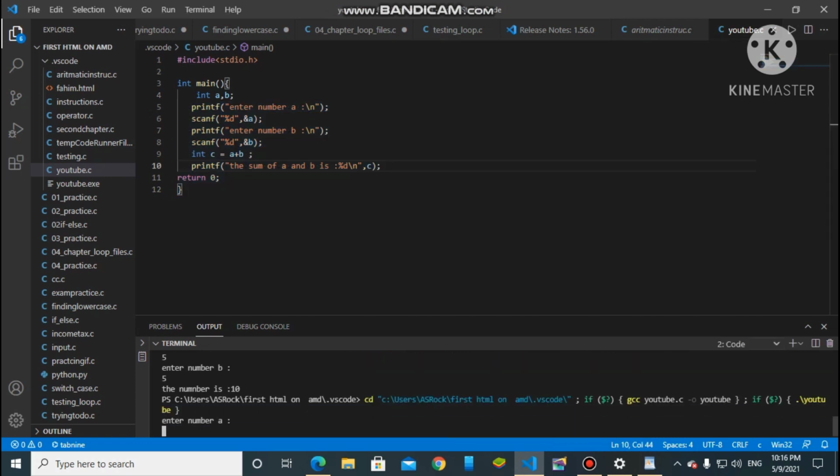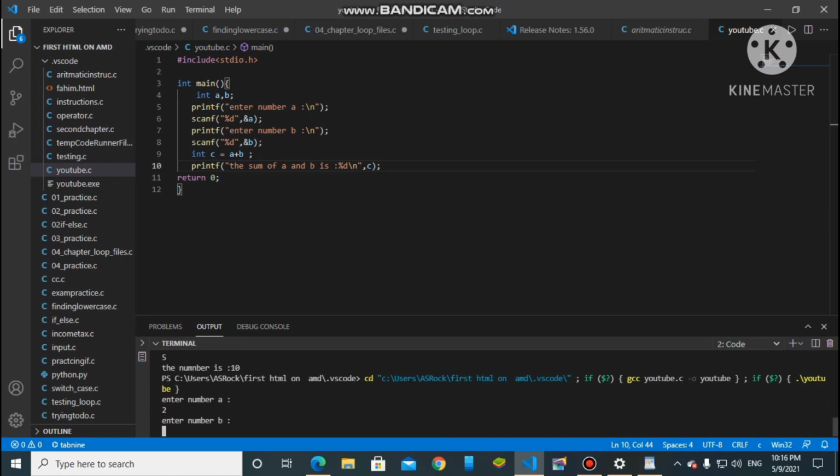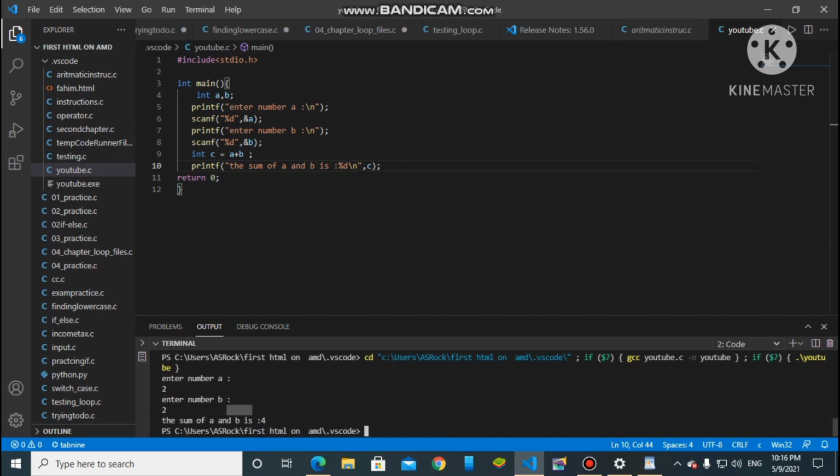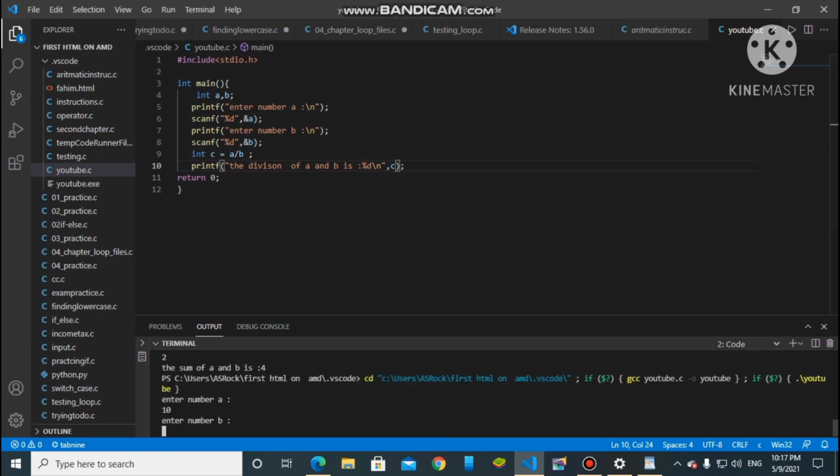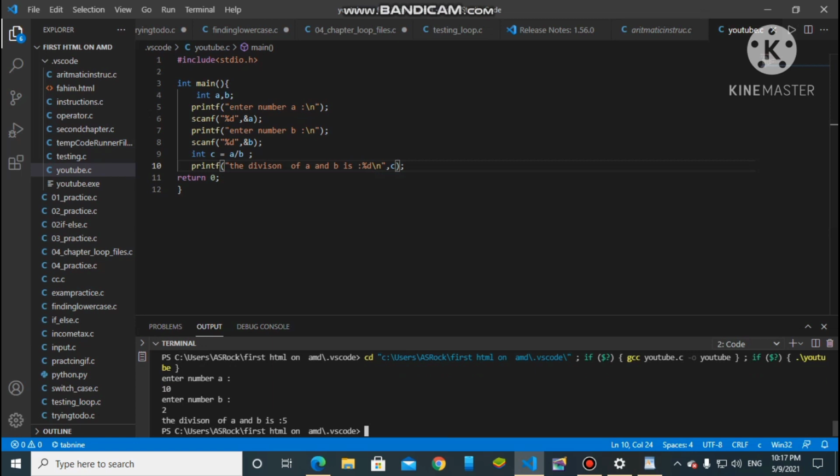That was addition. If you want division, here you have to give the division sign, and "The division of a and b is", so we have to save it simply, and I'm going to run it. 10 divided by 2 equals 5. You can see it's simply running. You can use it for multiplication or any other thing.